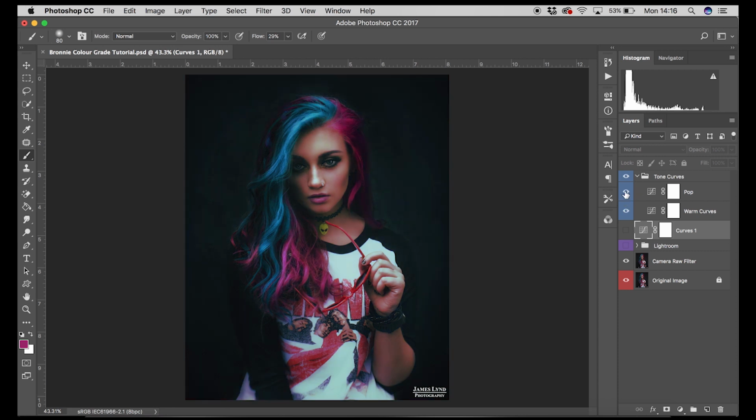And you can also add a lot of pop to it just by playing around with it. I personally wouldn't go with this kind of style. I've exaggerated it quite a lot. But you can really play around with the style just by using the tone curves. So there you have it, a quick overview of some of the tools that I use to colour grade in Lightroom and Photoshop. Hopefully that's given you an idea of where you can get started with your colour grading.